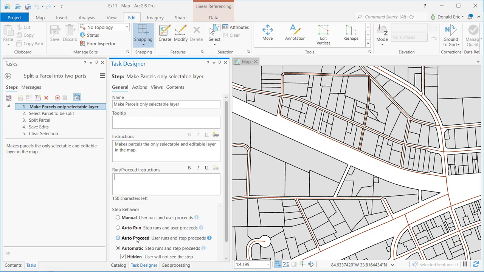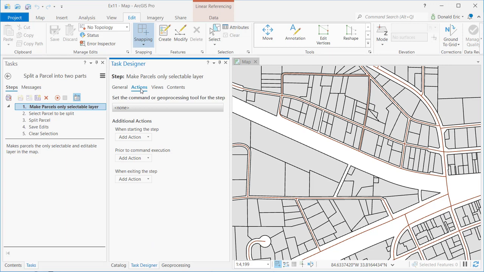These 2 step behaviors in the middle, auto run and auto proceed, are semi-automation. With these semi-automated steps, part of it requires interaction from the end user, part of it is automated, and the ordering of that changes a little bit depending upon whether you're doing auto run or auto proceed. Now for each step, you're going to have to go through these 4 tabs. So you would then go to Actions. In this case, because it's an automated step, I don't really need to do anything, so we leave the command or geoprocessing tool empty or none.